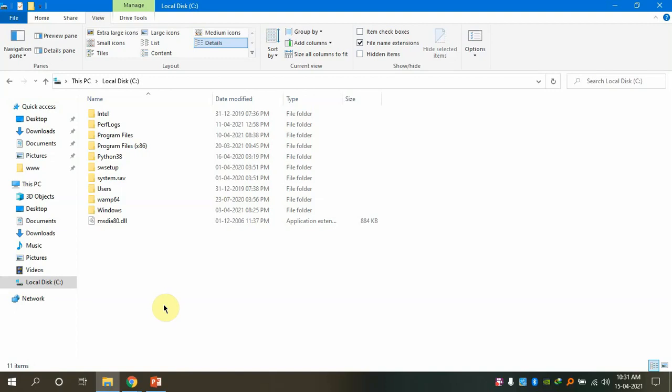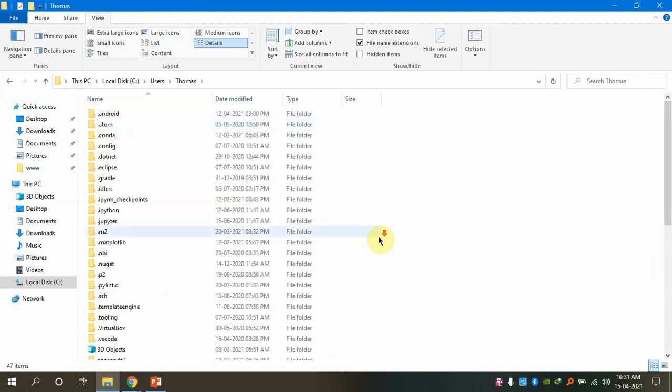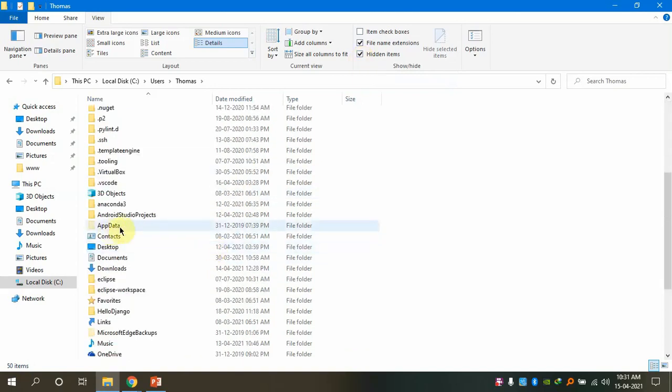All right, so as we move on, I'll just go to users. My name is here, so let me just open my folder. The folder I'm looking for is AppData, and it will not be available here by default because it is a hidden folder. So on the top you see there is this option called hidden items. Let me just enable this. When I enable it, one more folder will show up, AppData.